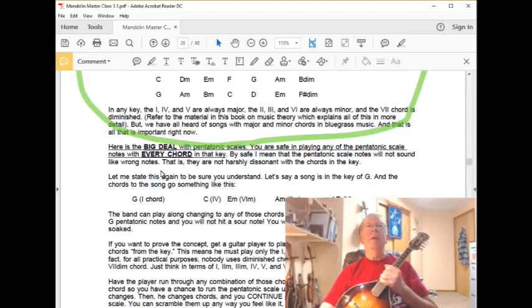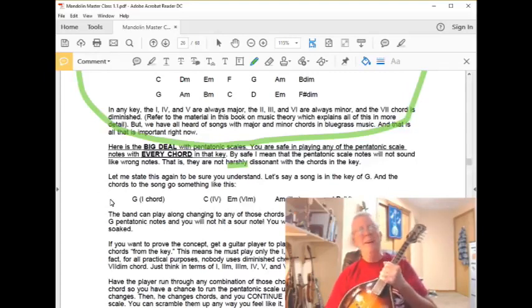And here Brad says what that means is they are not harshly dissonant with the chords in the key. Now, I struggled with this. Frankly, I just found it hard to believe. Brad obviously knew that I was going to struggle with it because his next thing says, here's some proof. Here's how to prove it. And so I took him up on that.